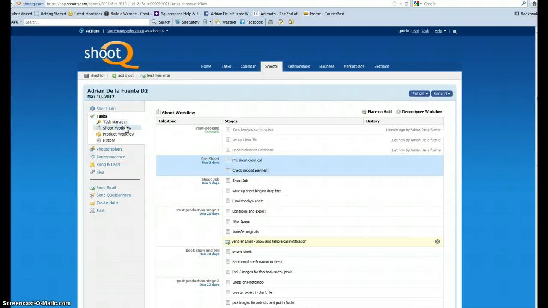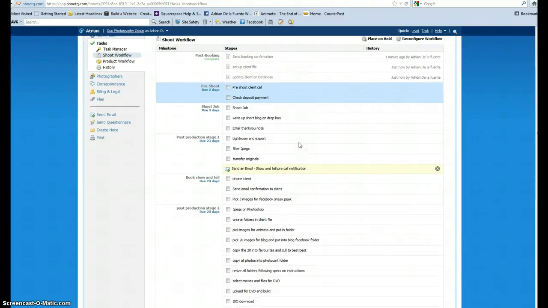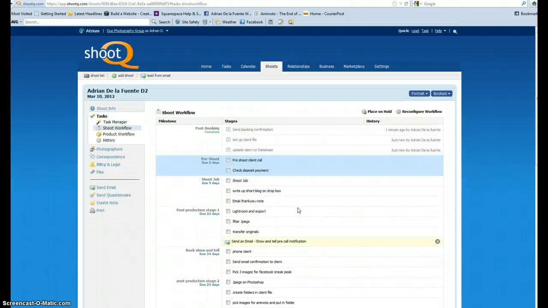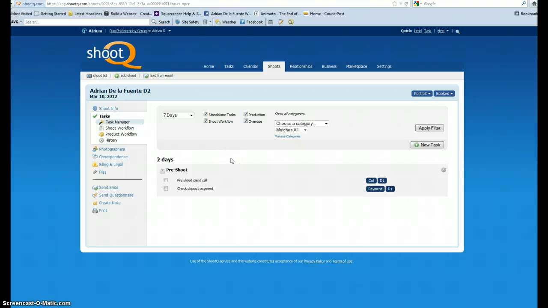Now if you go into ShootQ, Shoot Workflow, it'll show you everything that you need to do that's on there, and these yellow things here are automated emails. So once you tick these off, it'll send those emails. So you want to make sure you do things in a timely manner, so they go out and the clients get them and all that sort of thing. So that's all you need to do for now. And then in a couple of days it says you'll need to do your pre-shoot call. So if you just make sure that everything's up to date, then that's great.